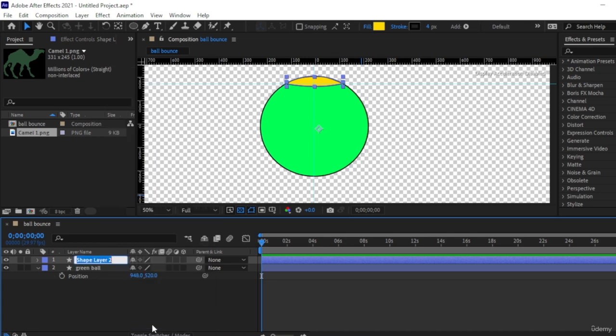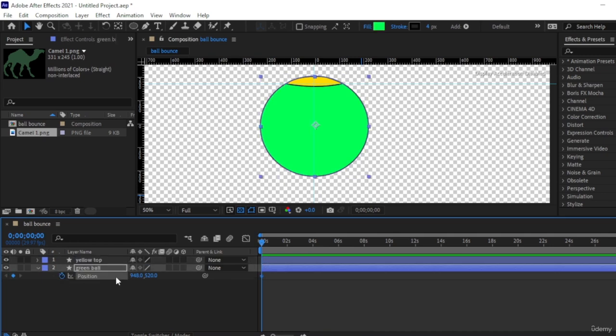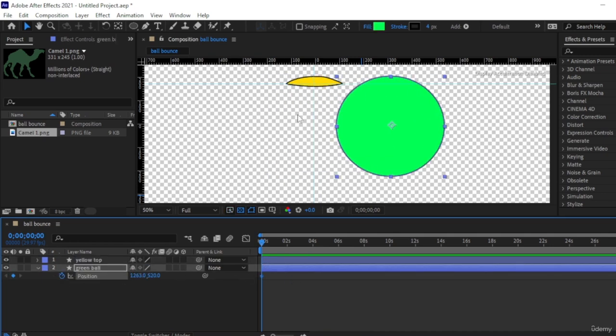And yellow top. So if I move my green ball, I'll turn on the stopwatch. I'll move it around. You can see the yellow top is left behind, but we wanted them to be together. We want the yellow top to be a part of the green ball. So we have to link these two together, so when I add a positioning to one of them, the other moves with that too.